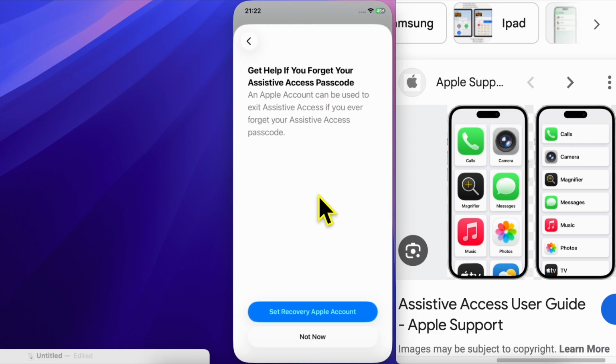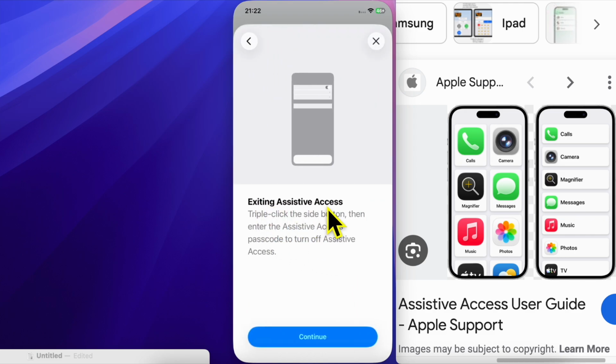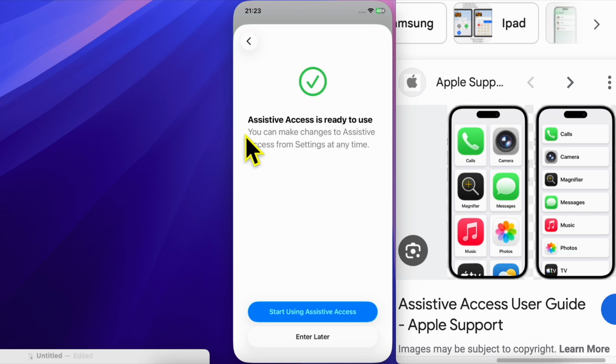Repeat the same passcode. Get help if you forget your assistive access passcode. Here you can set a recovery Apple account or go with not now. I will go with not now. Exiting assistive access, triple click the side buttons, then enter the assistive access passcode to turn off assistive access when you need to switch back to the smartphone. Click on continue. Assistive access is ready to use. You can make changes to assistive access from settings at any time. Click on start using assistive access.